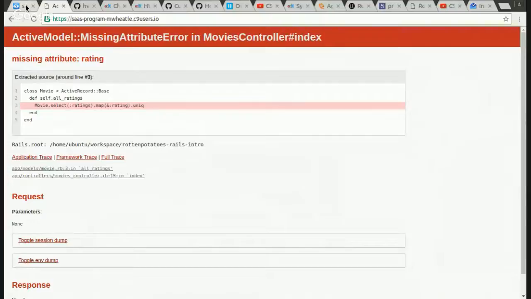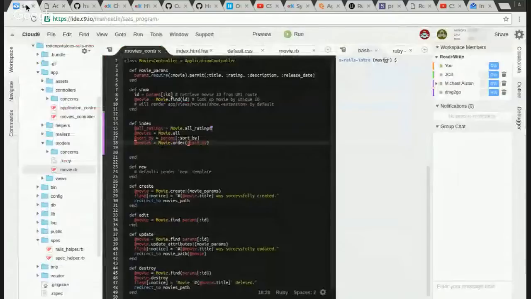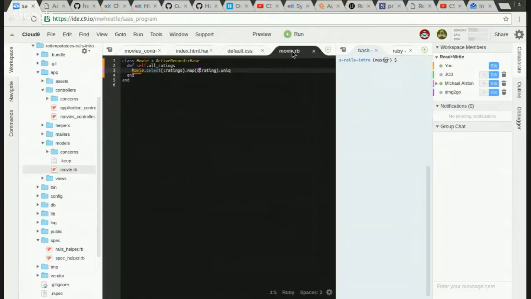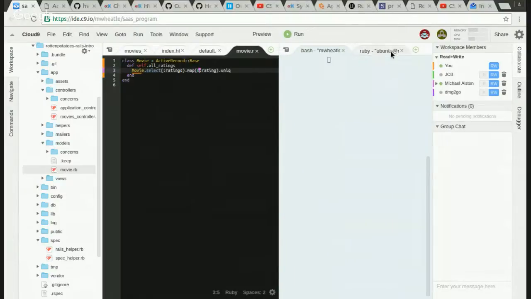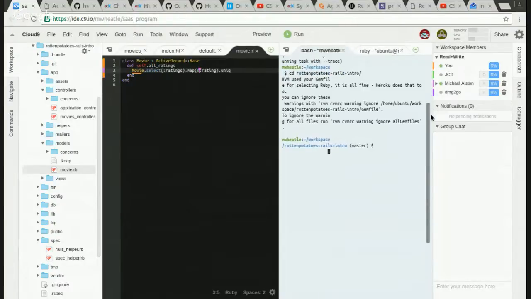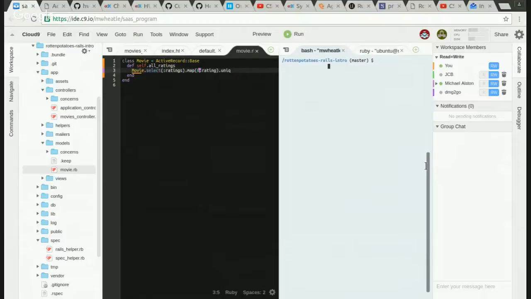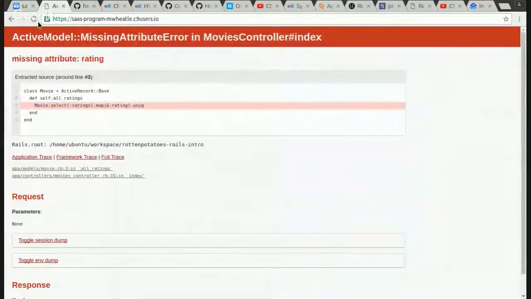Because it's movie select. Movie dot select. I think I see what the problem is with movie dot select dot rating parentheses. Oh, ratings got an S on the end, and that should have been just rating. Oh, okay. Now I'll go back and refresh it.